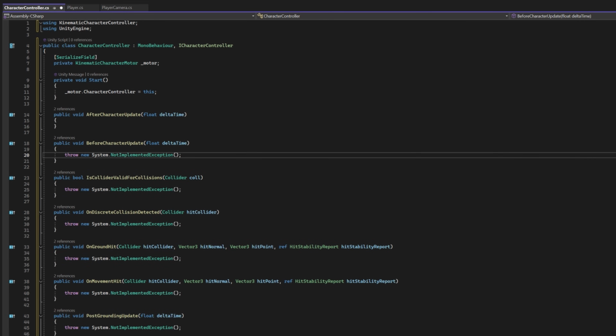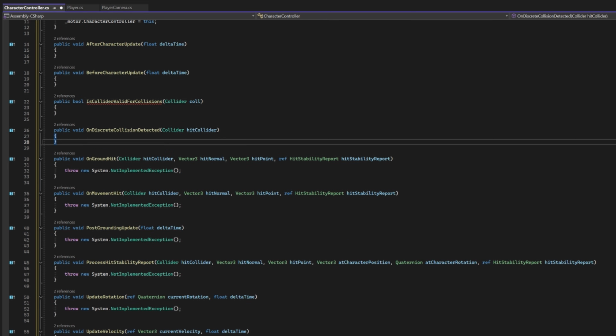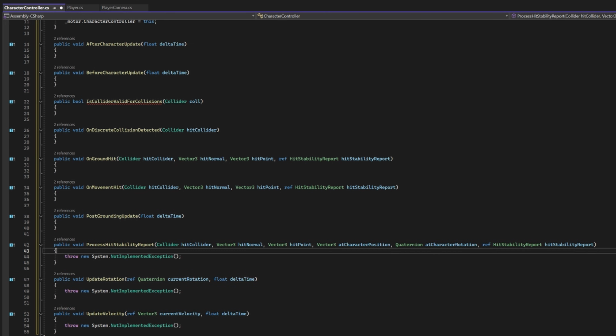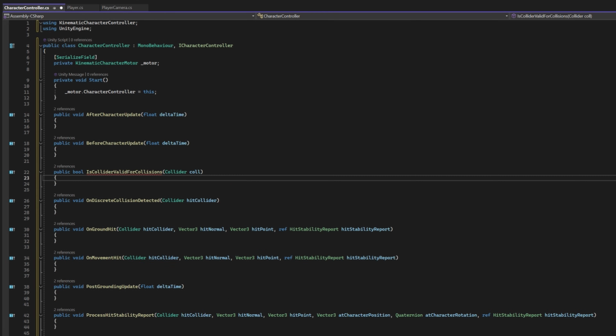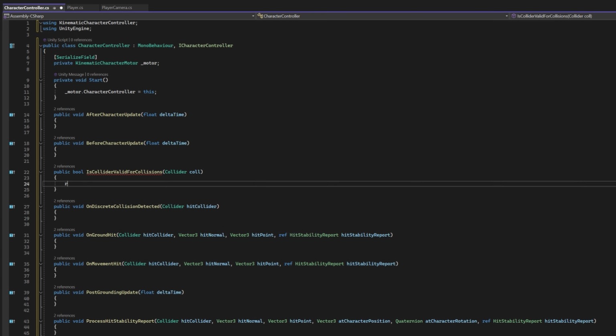For now, let's delete all the error messages that IntelliSense added, if it did. We'll also update the IsColliderValidForCollisions method to return true. If we don't do this, our character won't collide with anything. Okay, with that setup done, let's move on to some movement code.